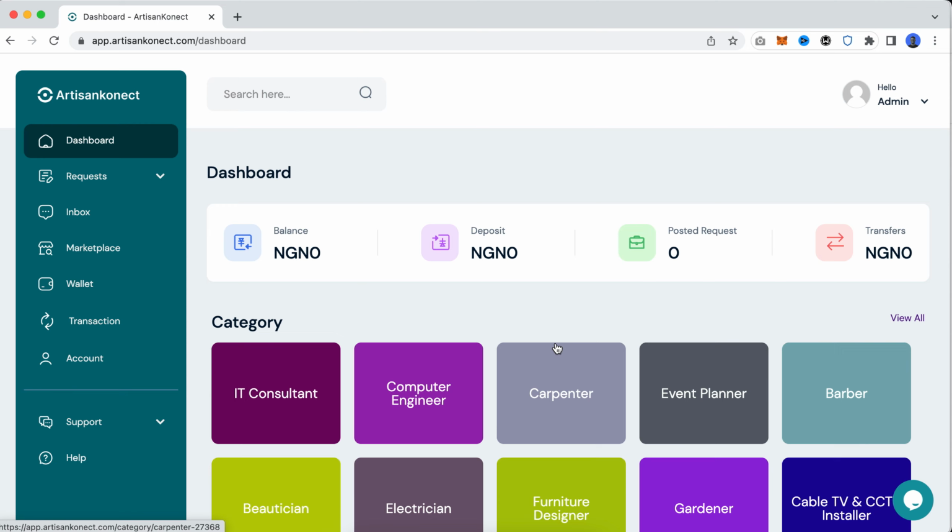How to go ahead and post your request. The first thing you want to do is to go ahead and fund your wallet. Funding your wallet with the amount of money you are going to pay an artisan is required. So the first thing you want to do is to go ahead and click on the wallet section.